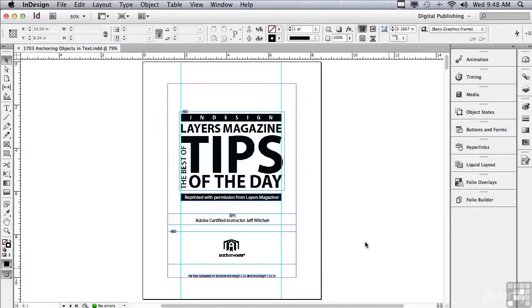What do anchored objects have to do with ebooks? They can help you refine the order of objects in an EPUB by making these objects part of the flow of the text. An anchored object acts like a character within the flow of the text, so the object will appear right after its insertion point when you export to EPUB.